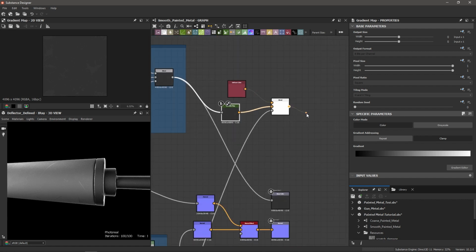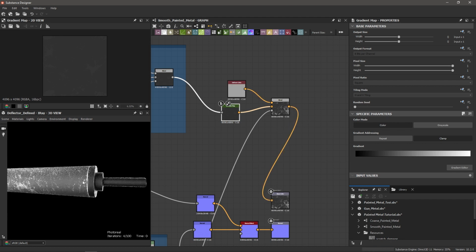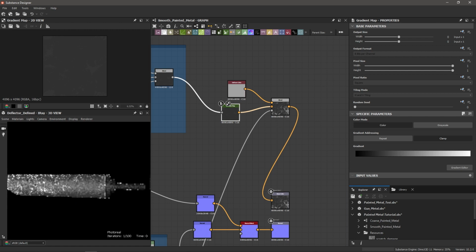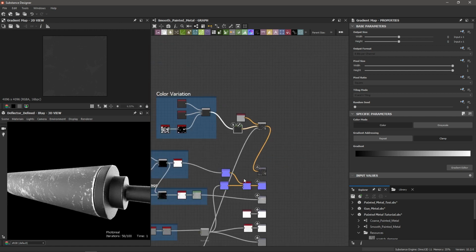And so let's bring in this new blend into the base color so we can see what we're doing. And we've got our edge wear. Now that's a lot of edge wear. Looks really cool, but let's dial it down just a little bit.